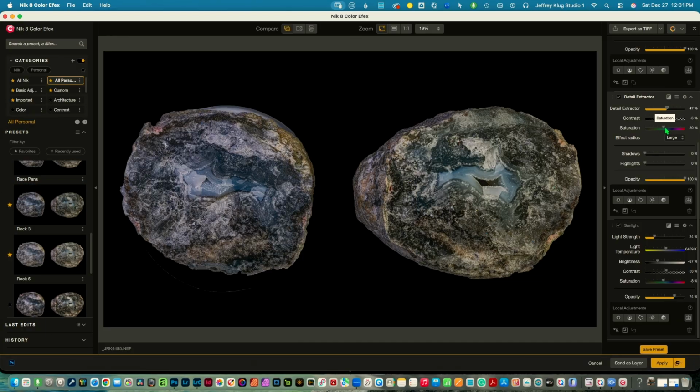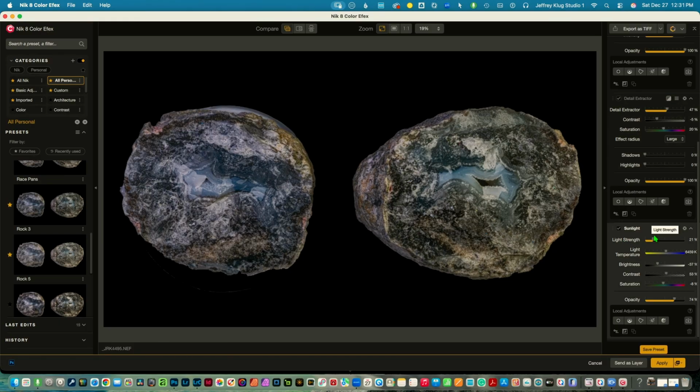I can adjust my contrast and saturation. Generally, I'm pretty happy with that. The other one that I use is sunlight. I've got light strength that I can adjust. As I bring it up, it just makes it stronger.